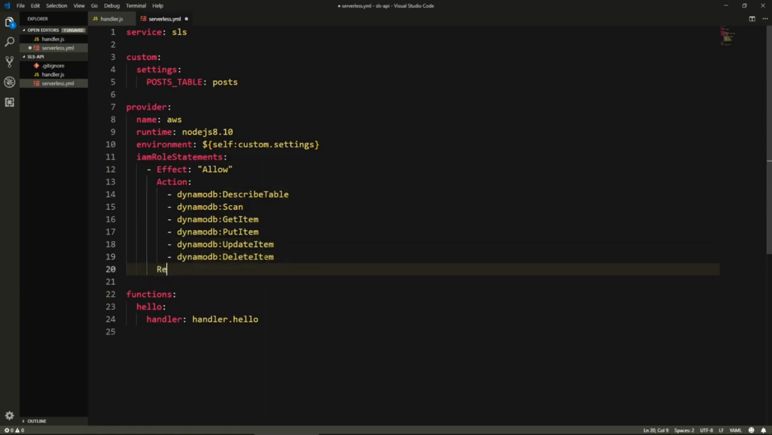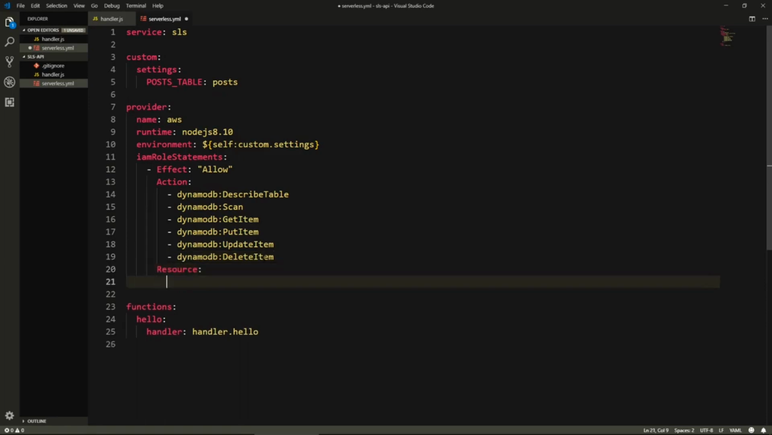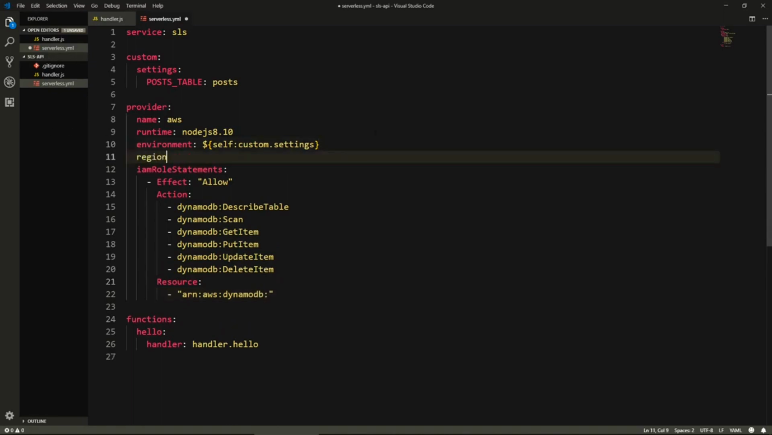And here we'll have an entry resource, and here we'll give which resource this role applies to. And here let's do a string, say ARN for Amazon resource name, so arn:aws:dynamodb: and here we want to give the region. Oh, actually I need to set my region. Maybe you don't need to set your region because the default region is US East 1, North Virginia. For me, my nearest region will be London, which is EU West 2.